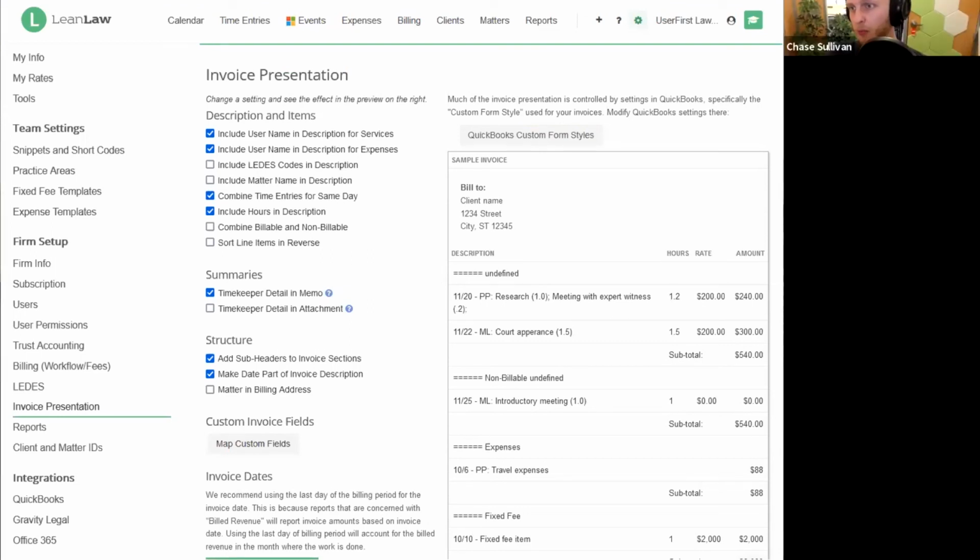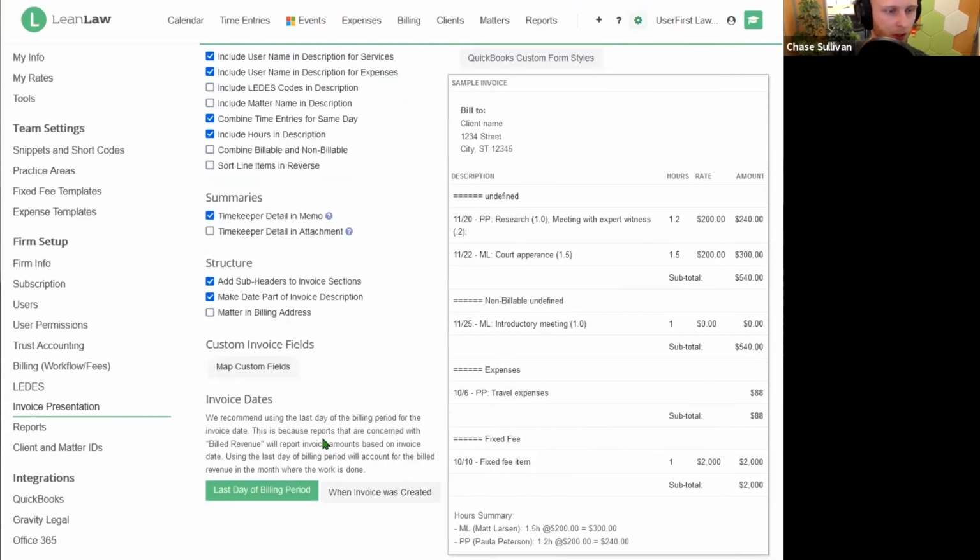Maria, I would ask that question in chat. I know we have a fantastic article written by Doug on how to handle those. We used to be able to do it here, but I think because we added custom fields, that's no longer an option. You can add the matter as part of the billing address. That's an option here.